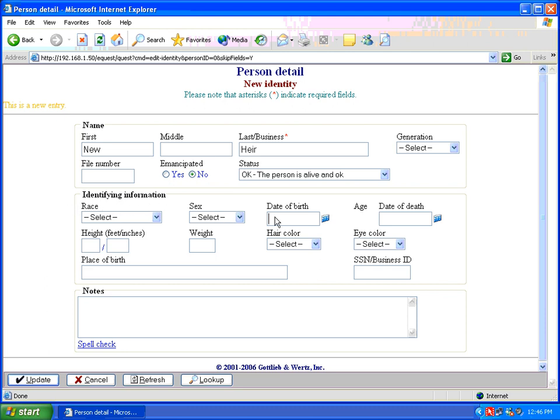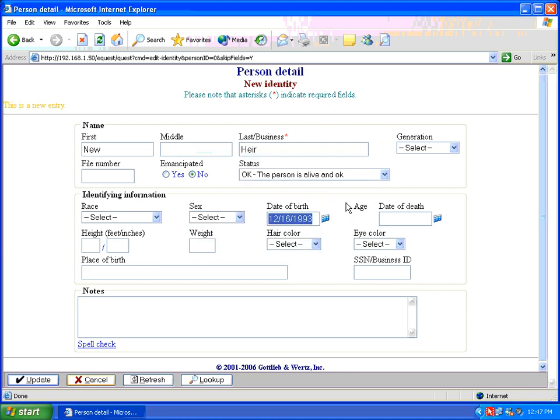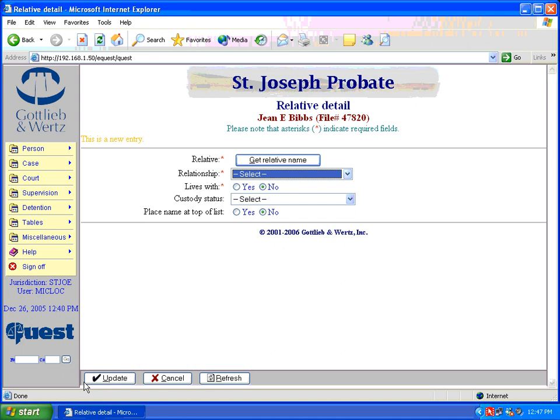Another feature Quest offers is the calendar. Simply click this blue calendar wherever you see it to choose a date. Here we're going to go from today's date back to this person's date of birth. Click Update when you're ready to save this new person's information. Had we actually chosen somebody or entered a new name in, it would show here next to relative instead of saying get relative name.